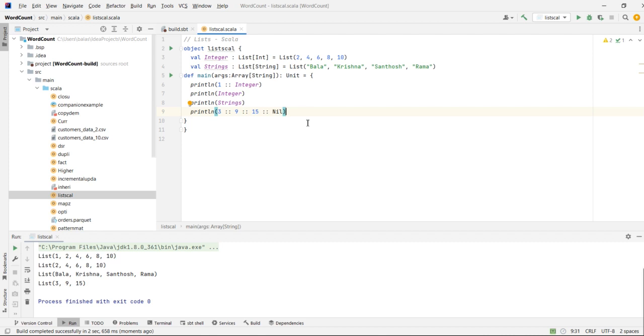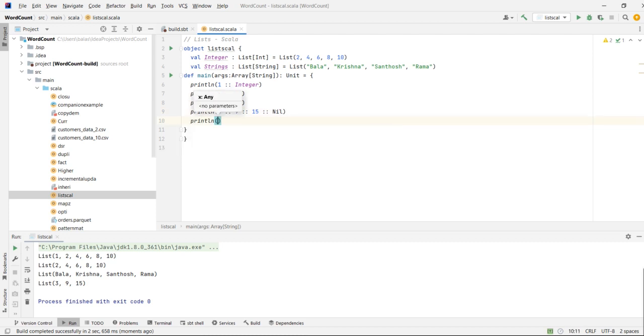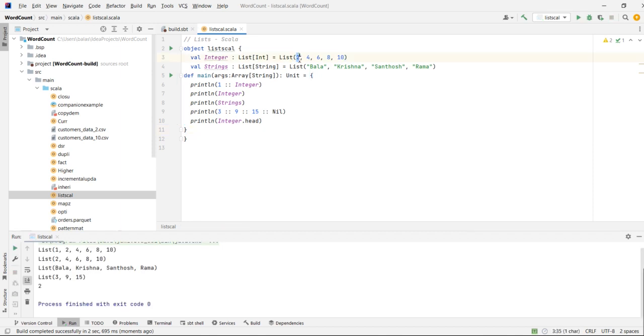Now what if I want to see the first element of the list? Let's say integer dot head. Now we can see the first element from the list. What we had was 2. Okay, now we are good.